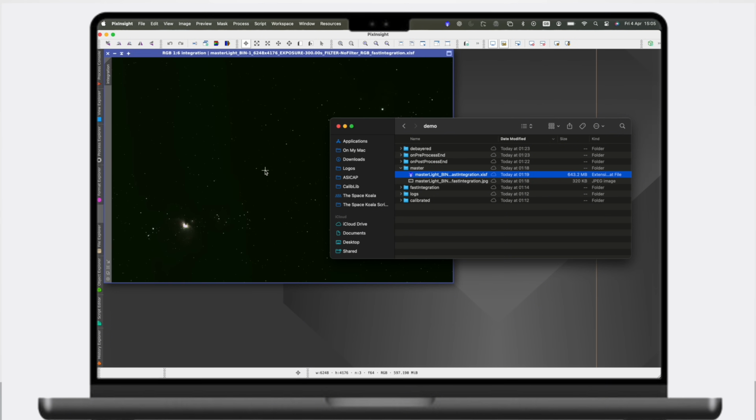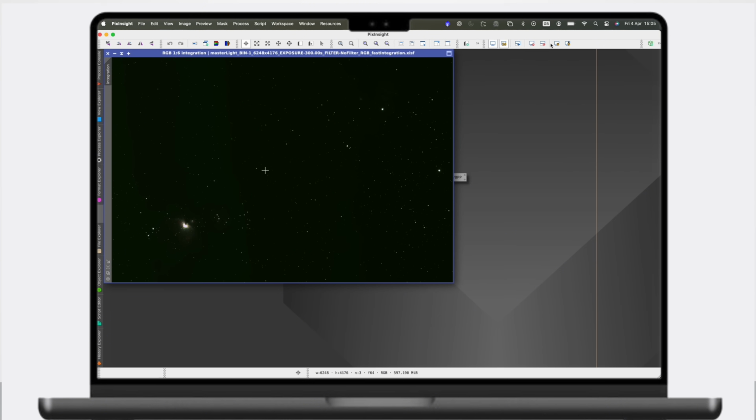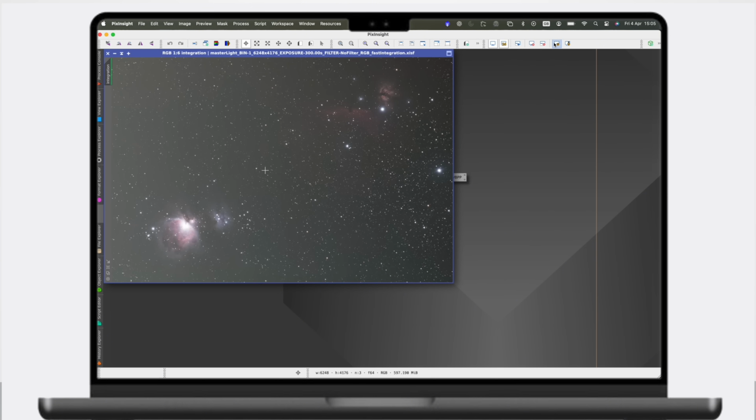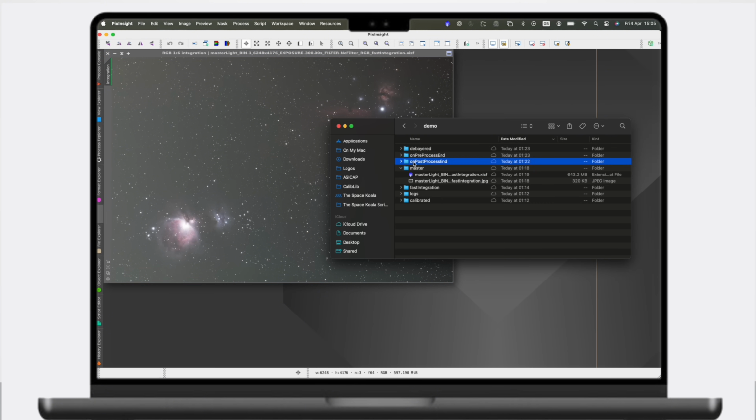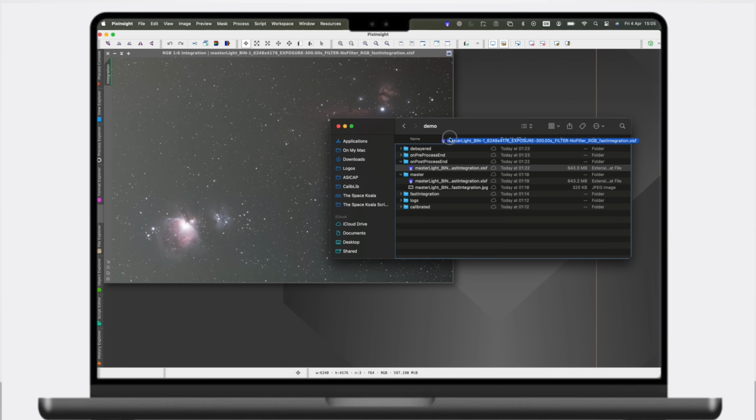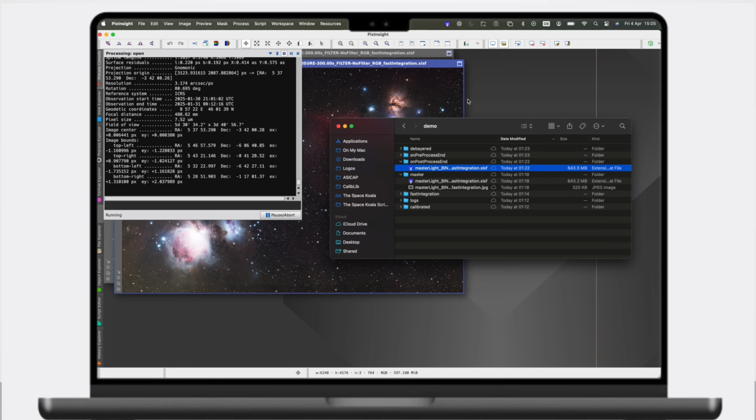We're just going to open that up and see what it looks like. So we have a stack as it came out normally of WBPP. Of course, we're not going to overwrite that. But we also have our own master file that has been processed. So let's have a look at that.